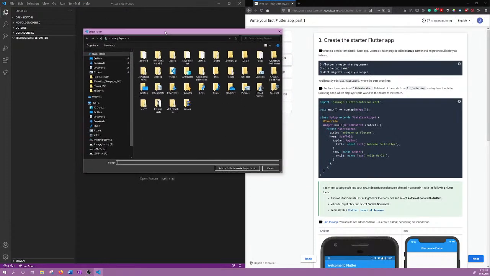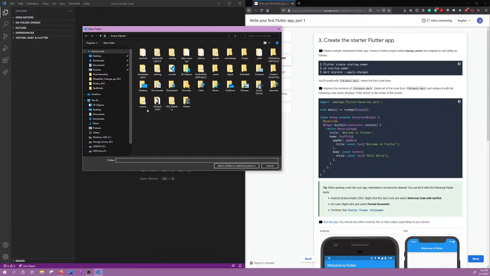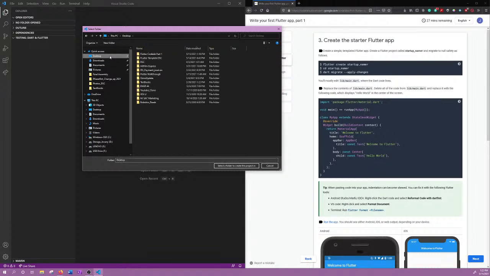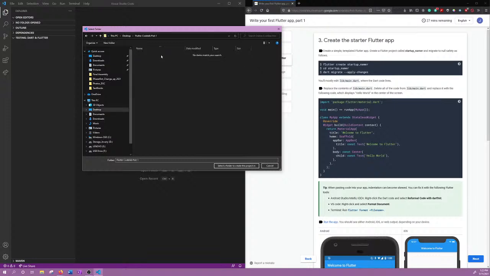So it's gonna ask me to find a folder to place it in. And remember that folder we made earlier? It's in desktop, so I'm gonna go there. So I called it Flutter Code Lab Part 1. There's nothing in here. I'm gonna select this folder.